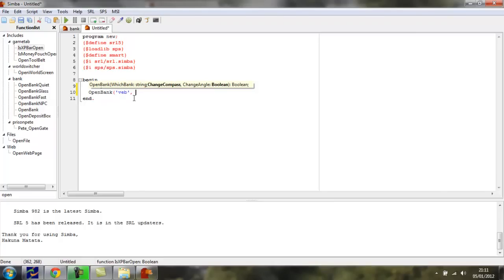You need to know whether it's going to change the compass, so let's put true for that, because we want it to change the compass, and change the angle, so let's also put true for that as well. And then close the bracket, and a semicolon. Make sure you put the semicolon on the end.